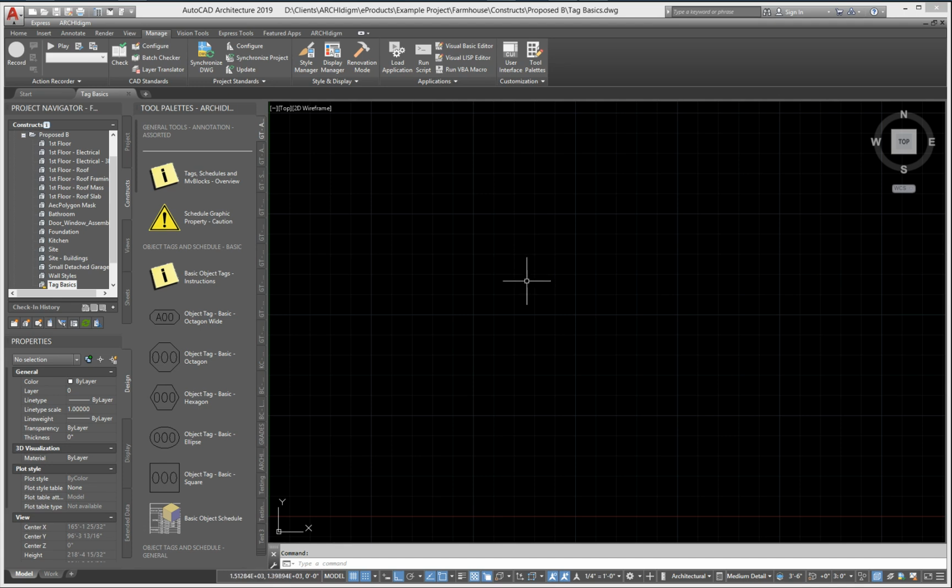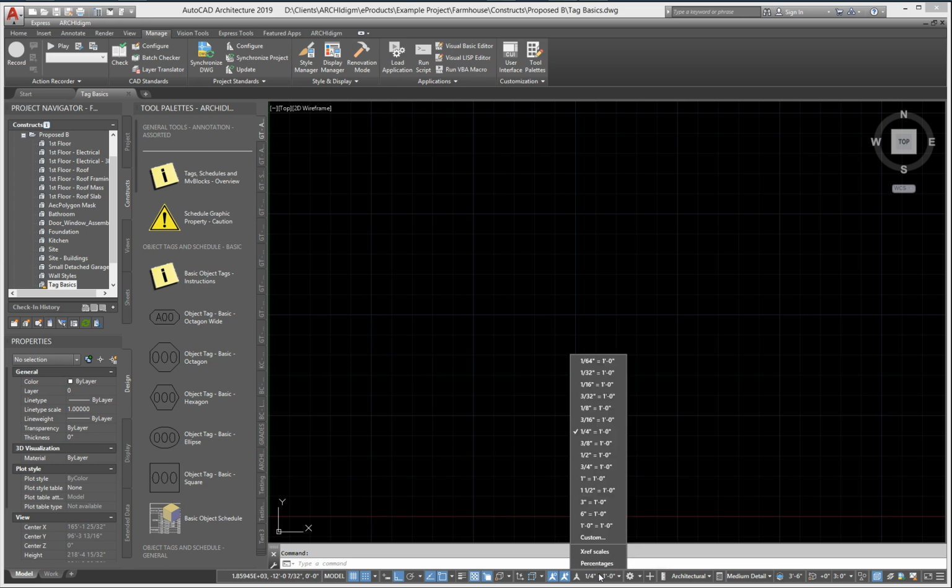The first thing I will do is set my scale to a 1-to-1 scale setting. This is architectural units, so it's showing 1 foot equals 1 foot. If you have 1-to-1, that's the same thing, so that's perfect.